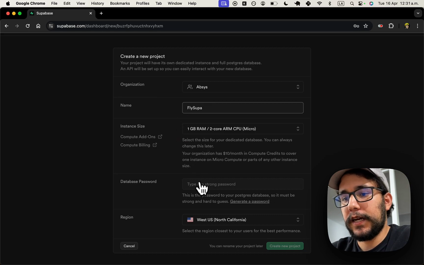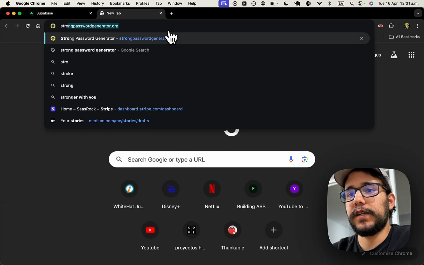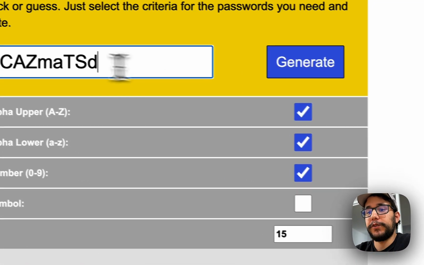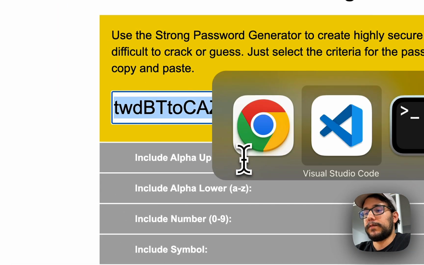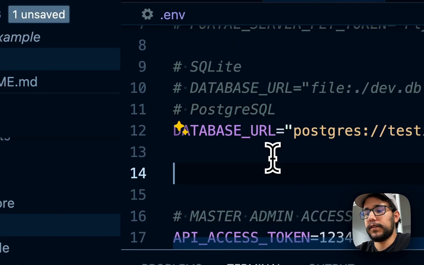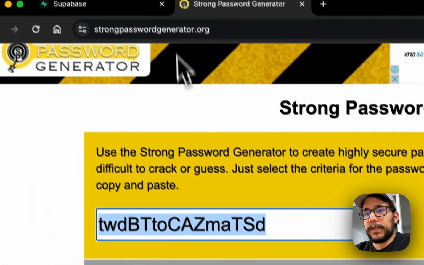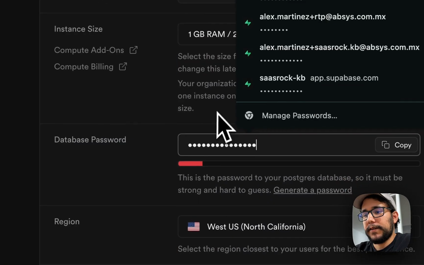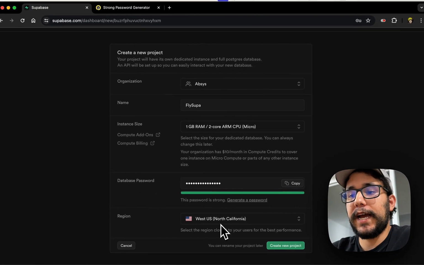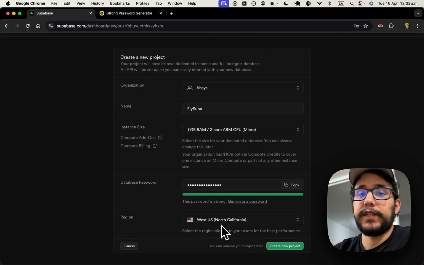And on the database password, I'm just going to use a strong password generator. I'm not recommending this. I'm just going to use a random string. So I'm going to save this somewhere on my environment so I can use it later. And this one, I'm going to paste it here, database password. Now, the region is important because it depends on your Fly region that you're going to use.